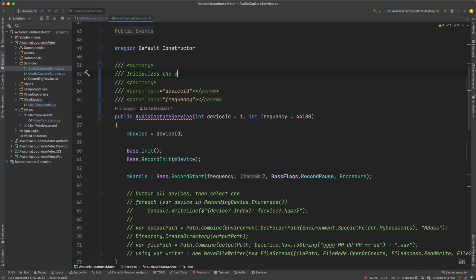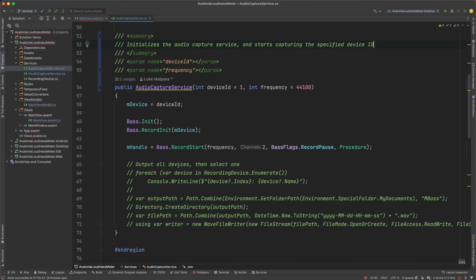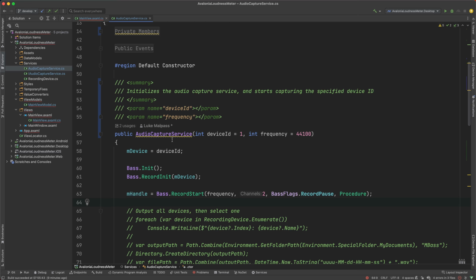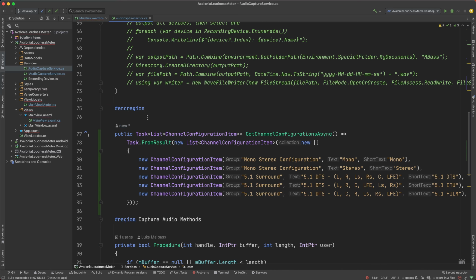Initializes the audio capture service and starts capturing the specified device ID. Now, I don't know whether you really want to do what we're doing here, which is initialize it and start it straight away, because then this is a service that can't stop and start. So we're going to have to rejig this in a moment.